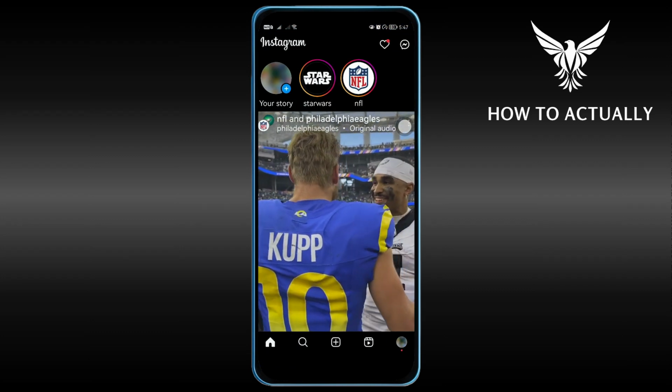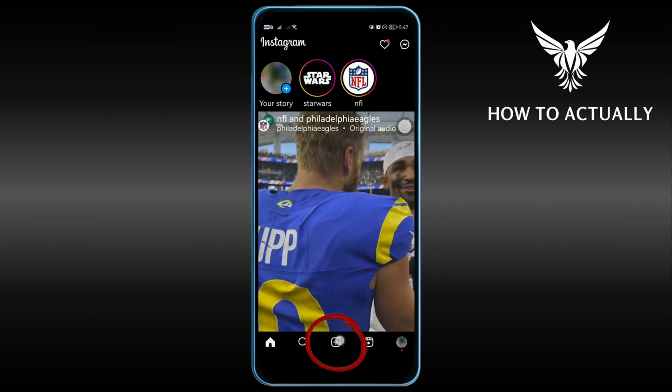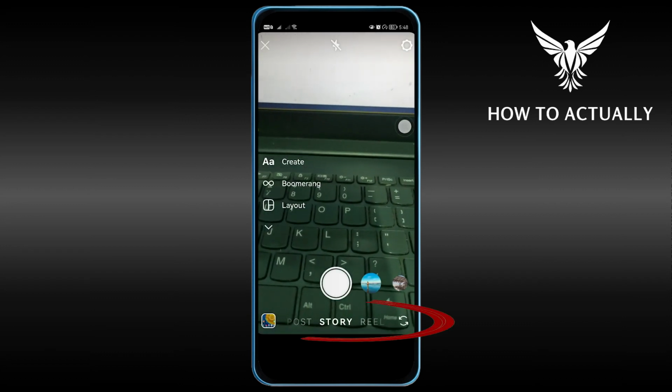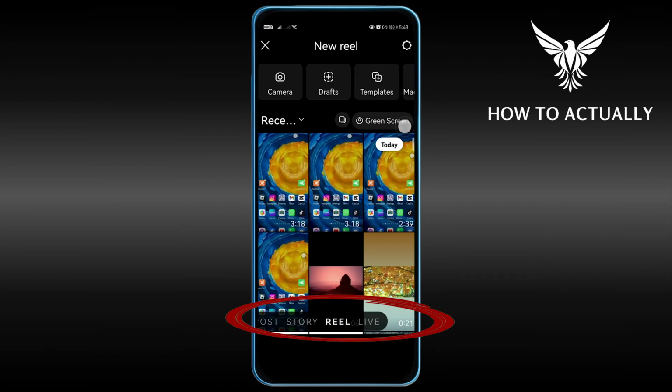We're going to open our Instagram and we're going to click this plus sign here below. After that, you should see an option below the story. It says here reel. So we're just going to go there.